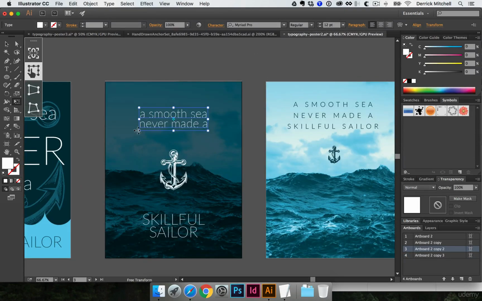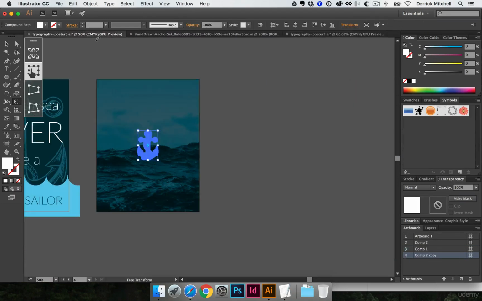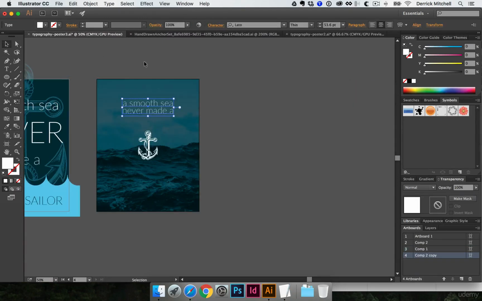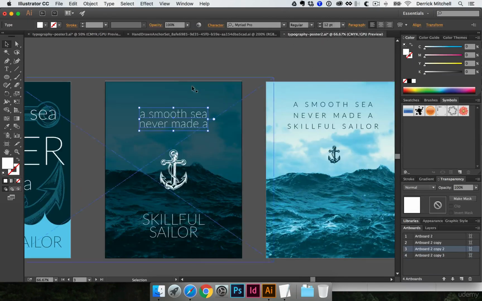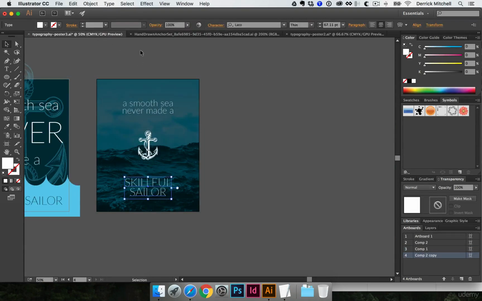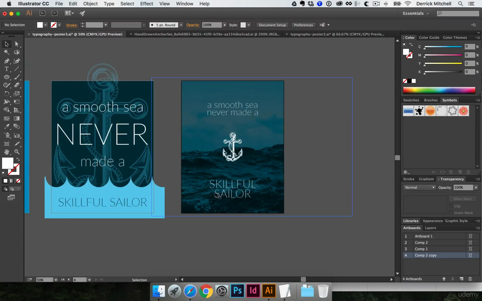And I had copied this, so this is still on my clipboard. I'll come back over here and hit Command-F to paste it in front, which will paste it right in the exact same spot as it was in reference to this artboard. I'll click once down here, Command C to copy. I'll come back over here, Command F to paste. Now, again, I'm kind of cheating because I'm not showing you how I set this up, but you get the point. You can kind of nudge these fonts around to make them the size you want.